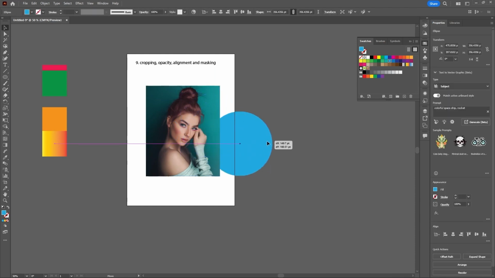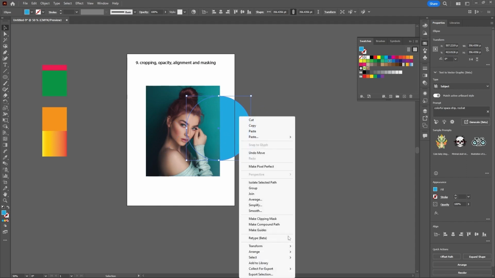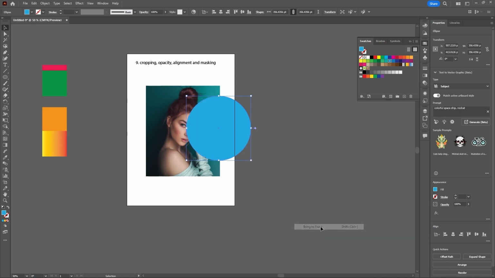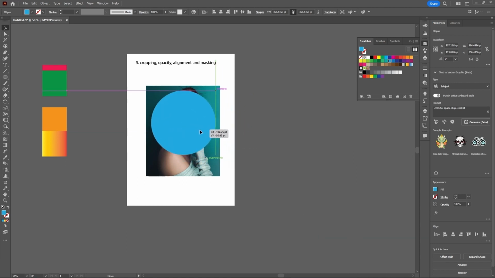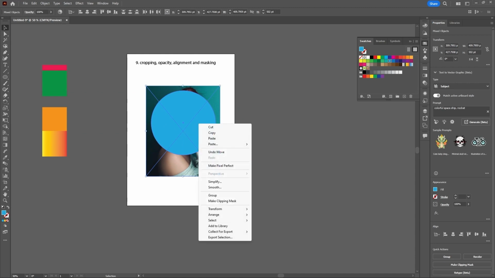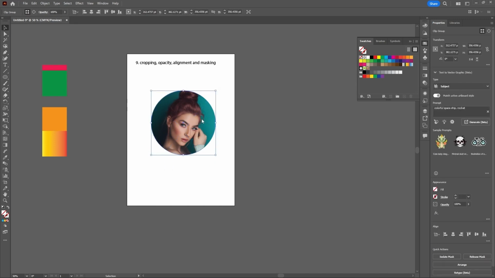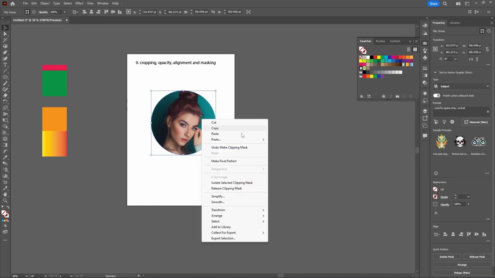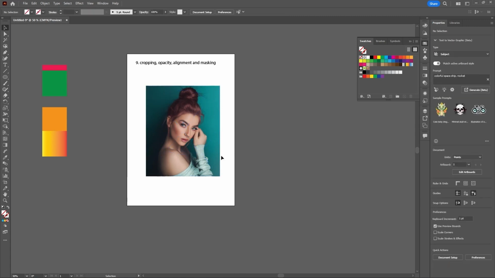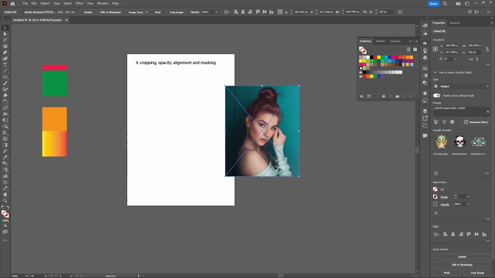That means the shape object must be on top. So right click on that, arrange, bring to front. Yes, and now we can select these two and make clipping mask. So now it is masked, right? Control Z or otherwise release clipping mask. We are coming from outside.